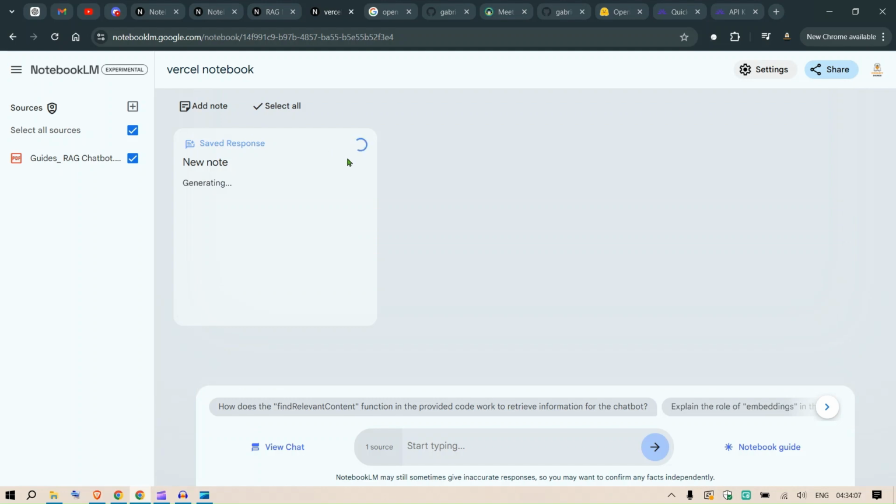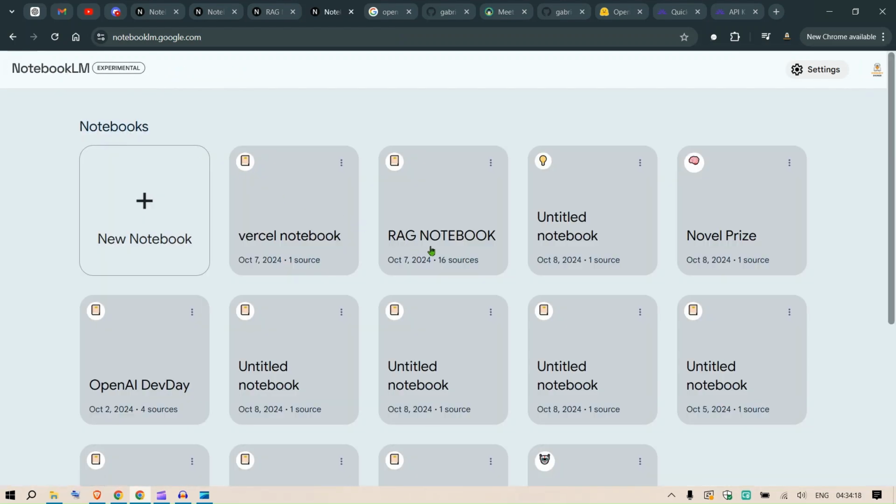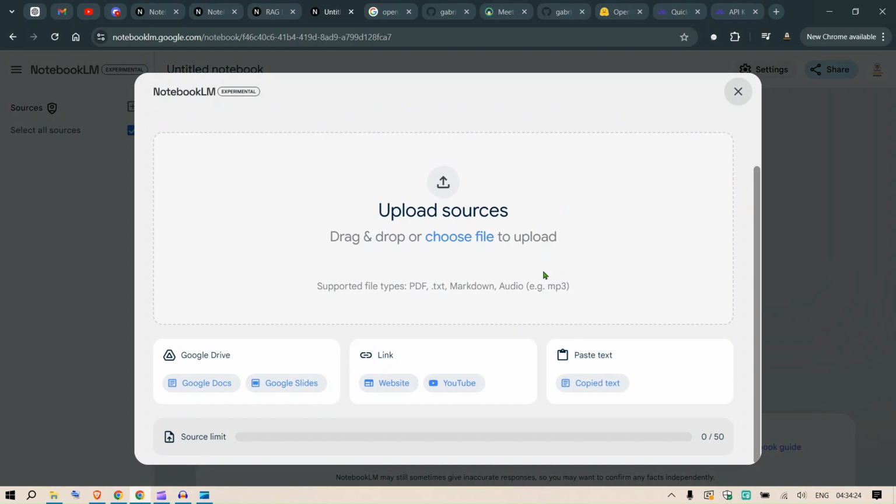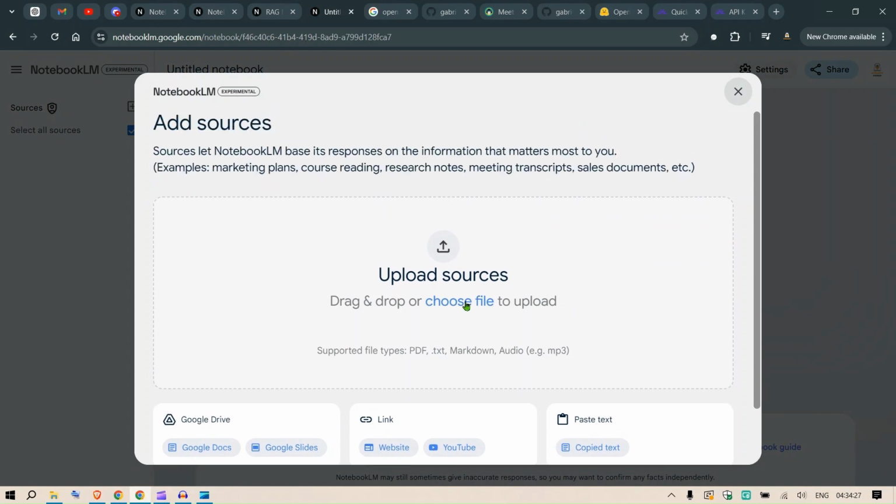So just click here and a new note will be created here with the study guide. So this is NotebookLM. You can go and have a look. You can click on NotebookLM, click on the new notebook here, and then you will have this interface where you can paste in your sources here.